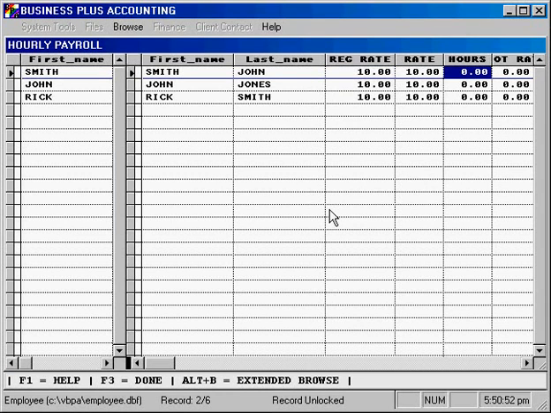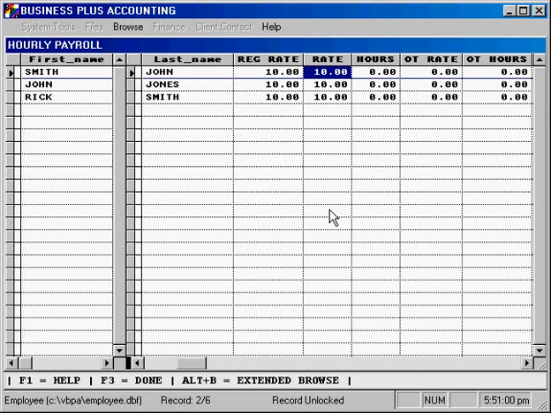In the payroll hourly, you'll see all of the employees that you have defined that have an hourly rate. And you'll see that they actually have several rates. They have a regular rate, and this is the default rate that you've entered for them.